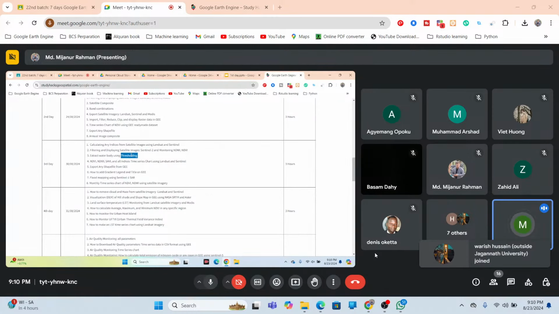And how we can easily make the time series chart for NDVI, NDWI, or any other indices using Landsat or Sentinel imagery. Then how to add a gradient legend and title on Google Earth Engine. We also discuss flood mapping, how we can easily extract flood water using Sentinel-1 SAR data, as well as the monthly time series chart, how we can easily create a monthly time series chart for NDVI, NDWI, or any other indices using satellite imagery. We also discuss that.